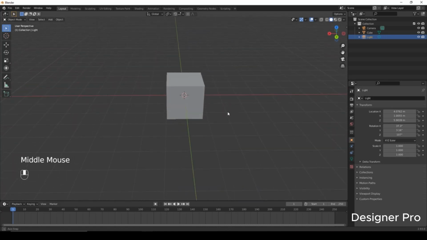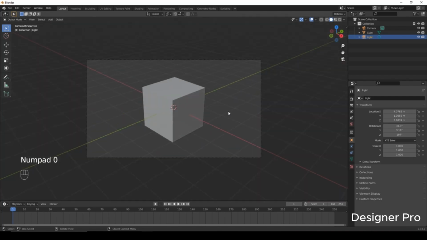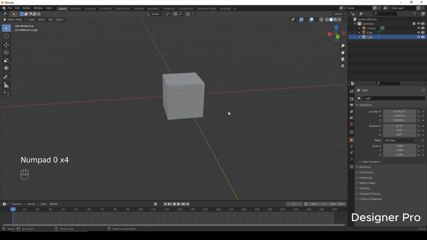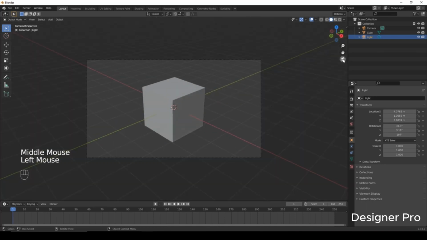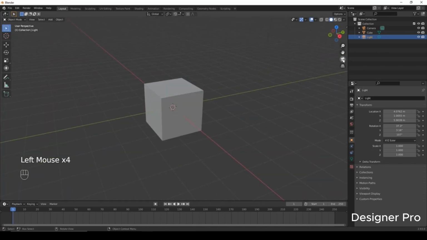All right, and then another thing to know is if you hit 0 on the numpad, it will go into camera view. So 0 on the numpad will go in and out of camera view. You could obviously also click on the camera right there and it will do the same thing.